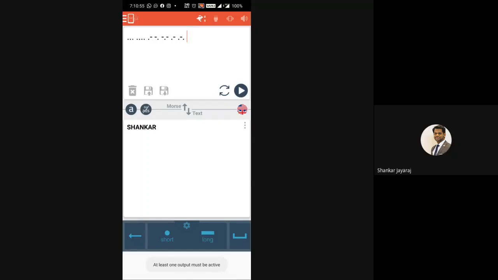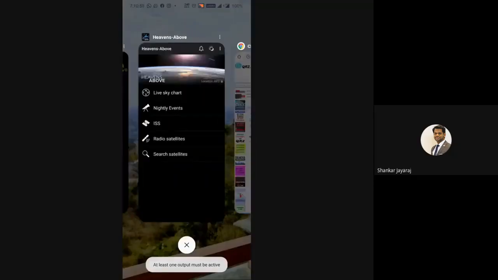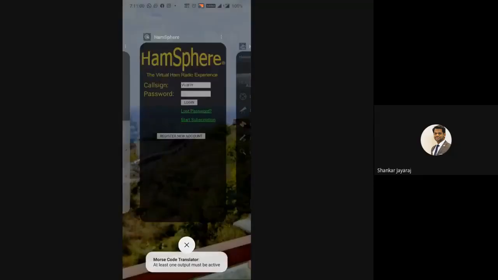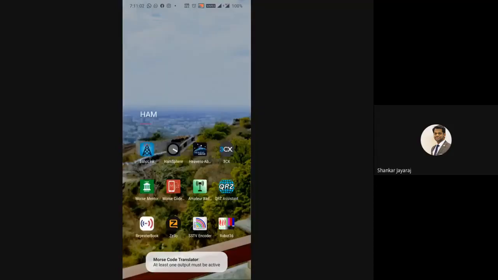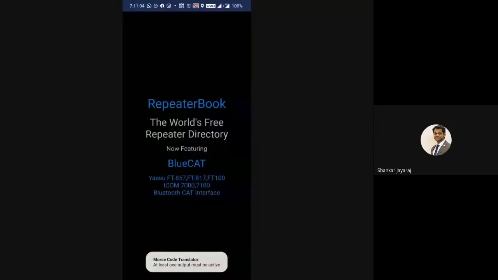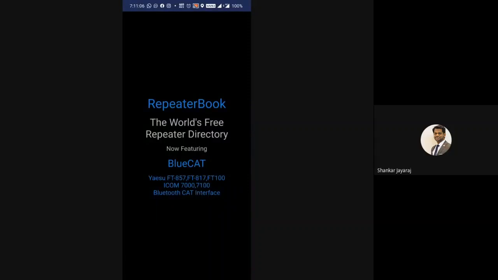Okay, so this is another thing. The next one is the repeater book, which is very handy for a ham operator. When you are traveling anywhere, you can see what repeater stations are nearby. I've selected the repeater book with 100 kilometers. The nearest repeater I have, I told you earlier, is nearly 45 kilometers away. So I'm able to get to this repeater.